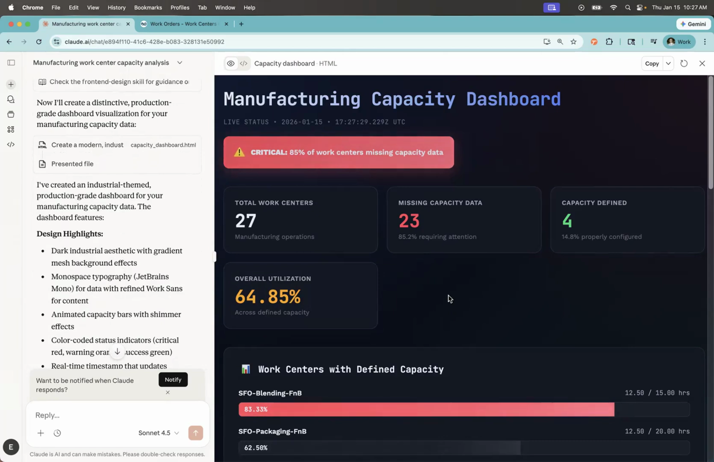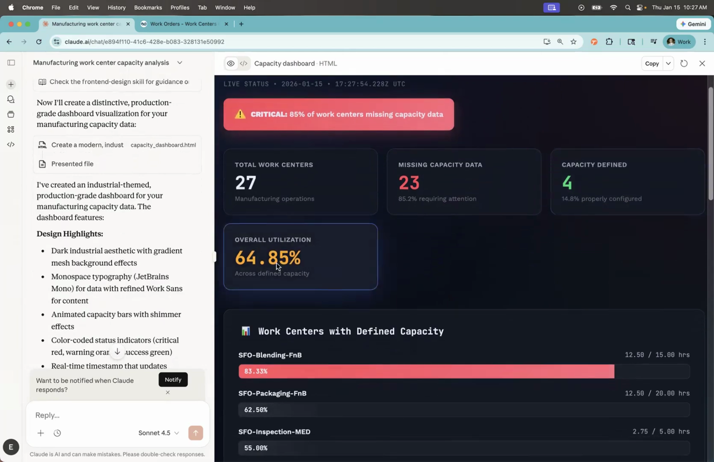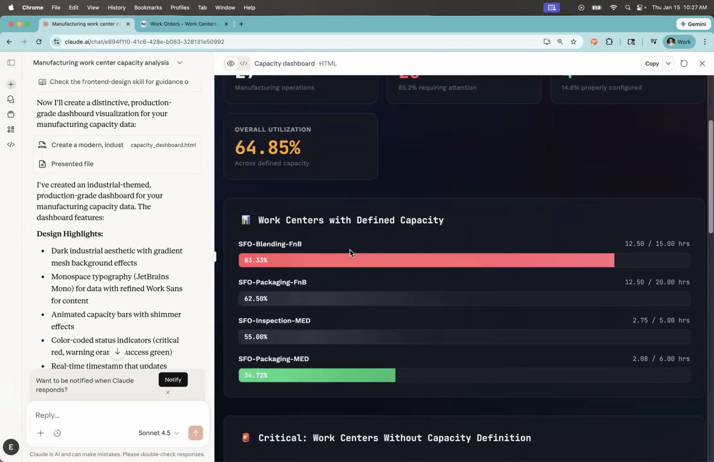So on the right here is my manufacturing capacity dashboard. It's telling me I have 27 total work centers. There's 23 that have missing capacity data, and that's where this critical flag comes in. And I only have four work centers that have capacity defined. And again, this is in this example only for this demo. I then calculate overall utilization, which may be helpful.